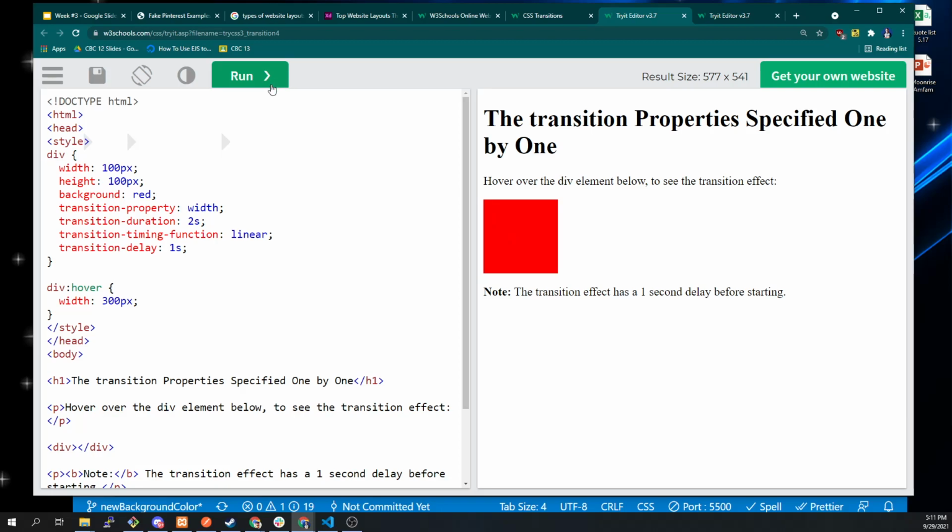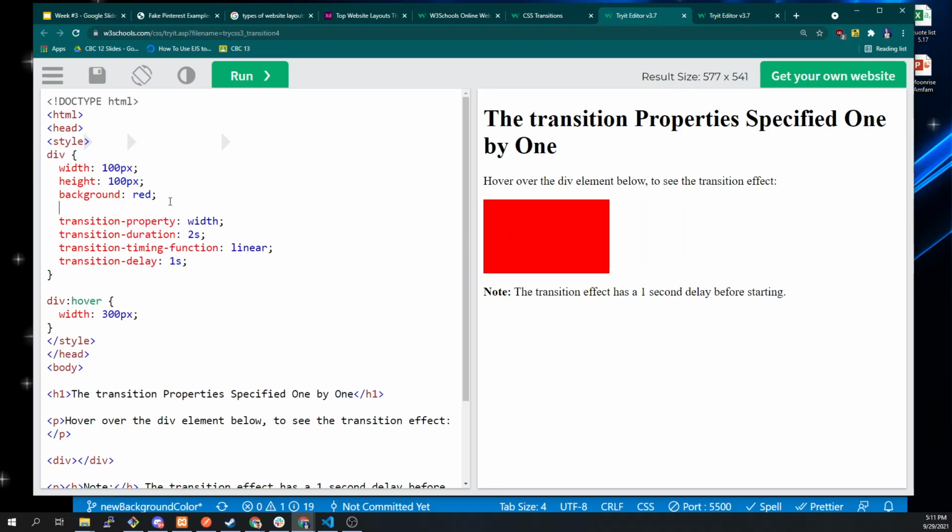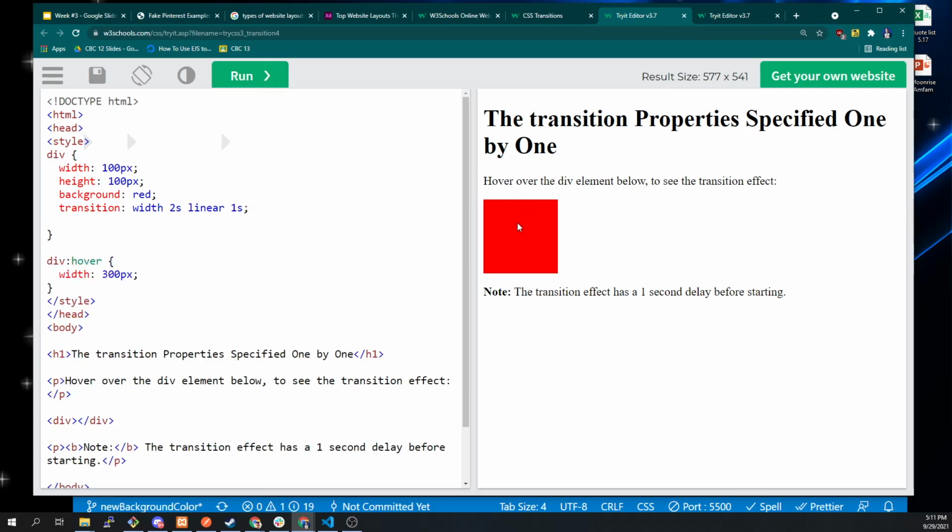So if we hover over this, you can see that after a second, it begins to grow the width. We could have shortened this as transition width 2s linear 1s, I think. Is that the right shorthand of this? Yeah, perfect. And we can do this with multiple.